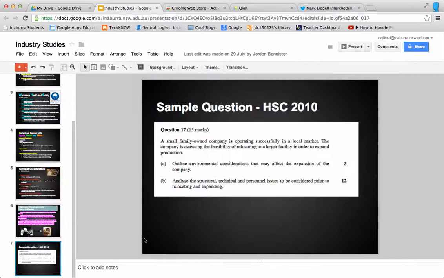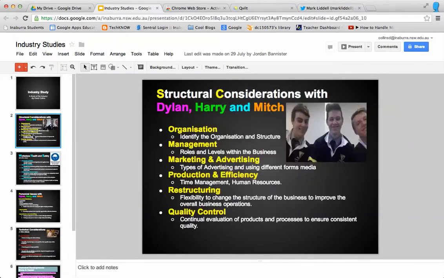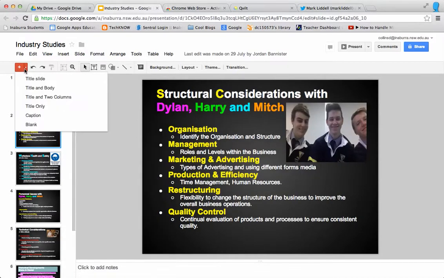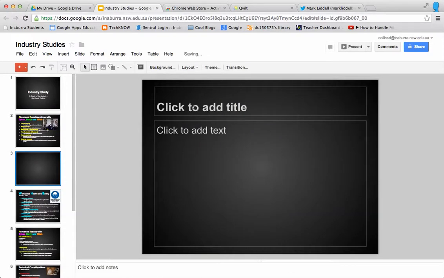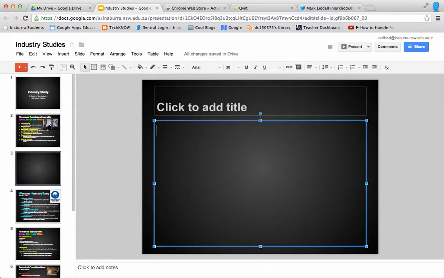Obviously the stuff that you do yourself, you're more likely to learn better, but it's a good strategy for getting some summary notes done between a group of people. Then you can just add new slides. Particularly this layout here is a very handy slide. So if I go title and body, it gives me that heading up the top, which allows me to put the key reason why we're doing it.